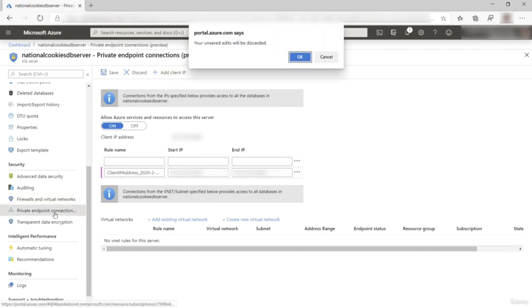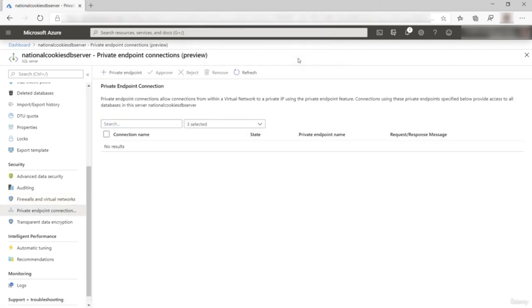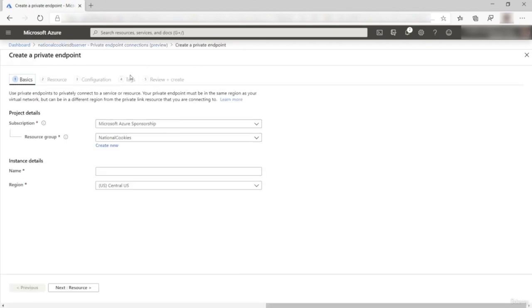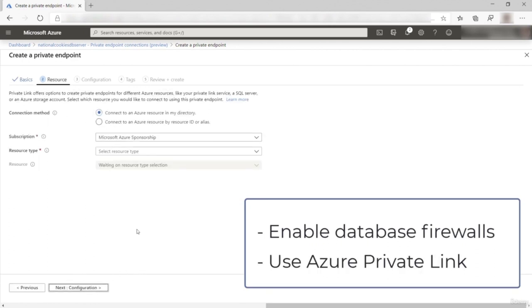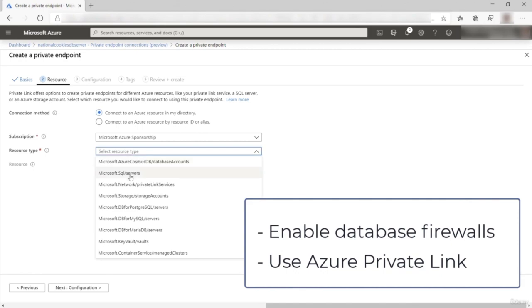And for production, you can wrap your database in a virtual network and use Azure Private Link to connect to it from the services that you need to. This shields your database from the outside world. The best practices to remember are: enable database firewalls and maintain them strictly, and in production, shield databases from the outside world using Azure Private Link.